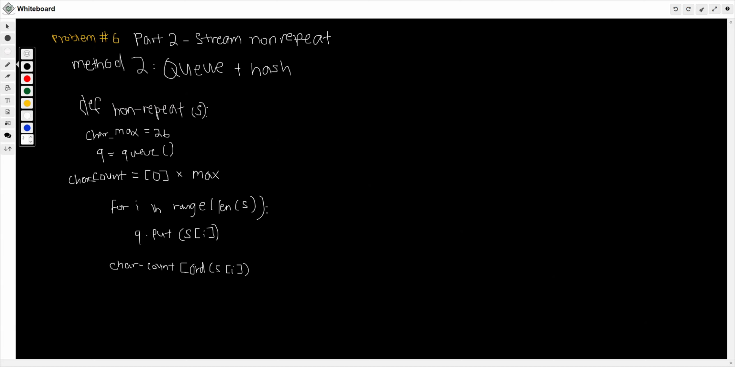Unicode of I and subtract it by the Unicode of A. And for the longest time, I was confused on this until someone told me, no, because A is the start. So what you're doing is you're basically normalizing.